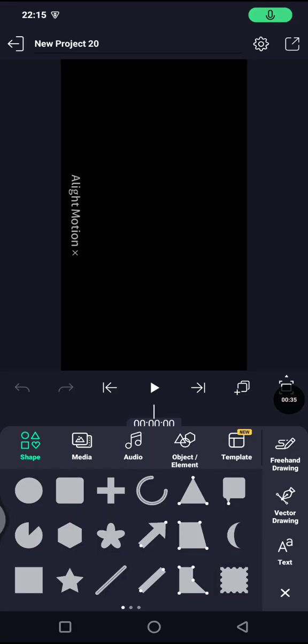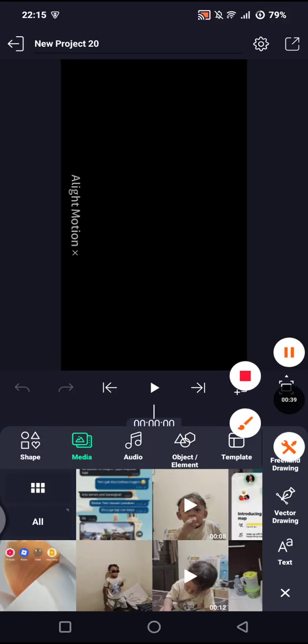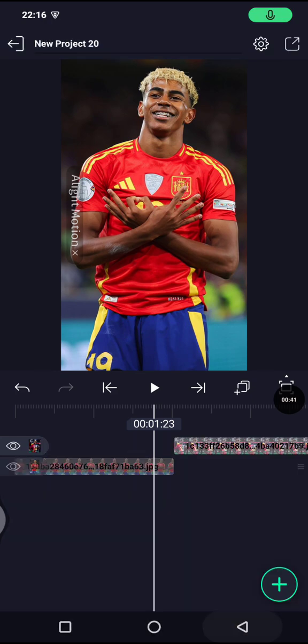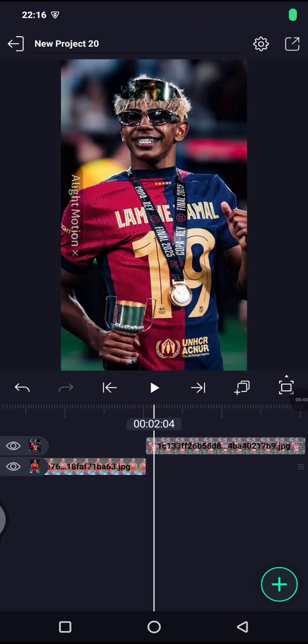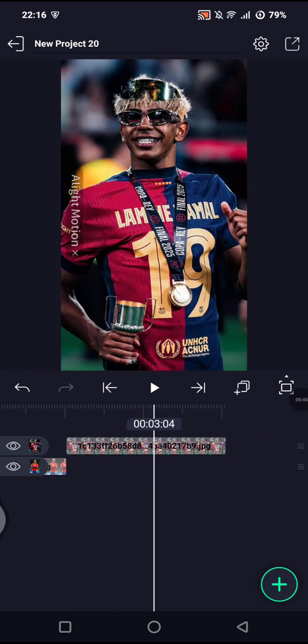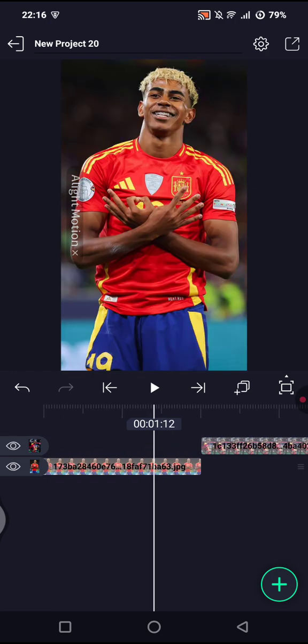So click on the plus button to import the clip. Go to media. Okay, so I've already added two pictures like this. You can do it with pictures or clips, and you can just arrange them back to back on the timeline.